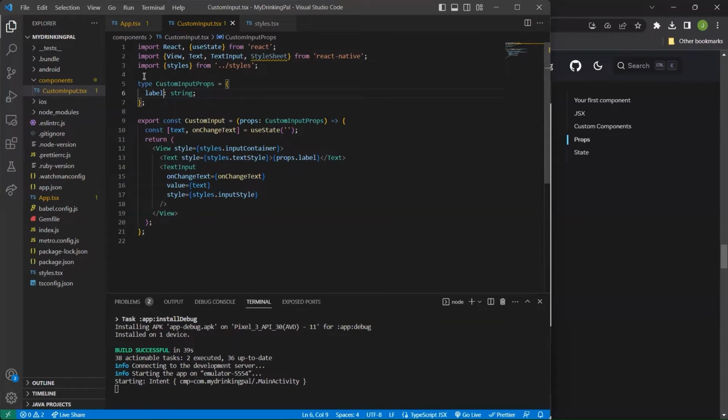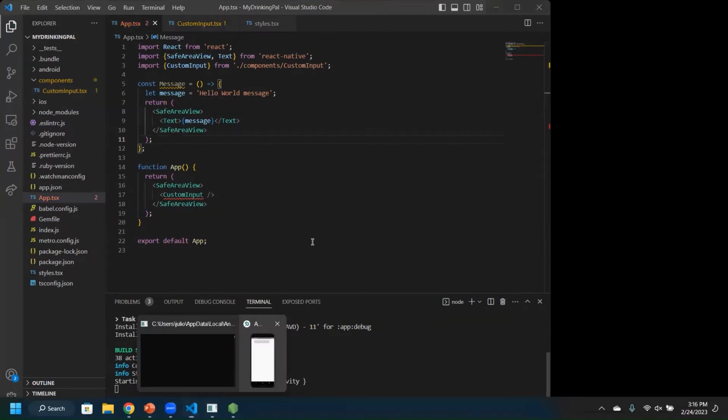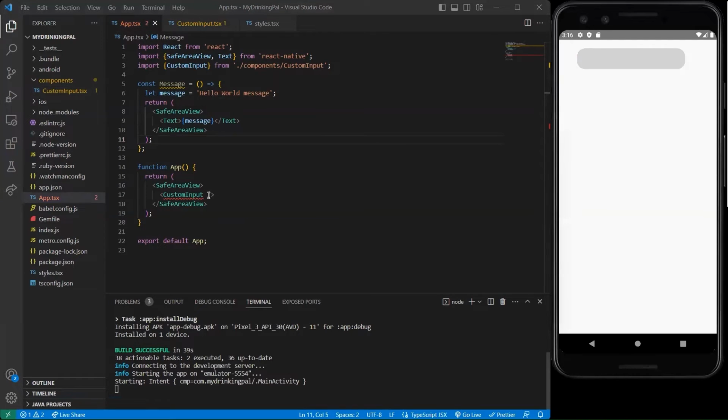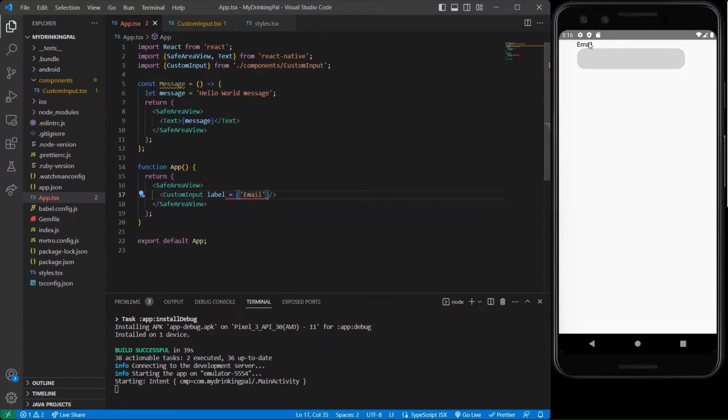So we're going to go to App, going back with the warning, and so we have to pass in label. So that label that we had before, it's gone. And so our label now is going to be label equals whatever I want it to be, which is going to be a string. So that first input box is going to be like email. And it's just going to refresh, and then we see email right there.